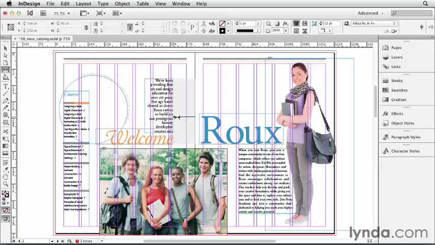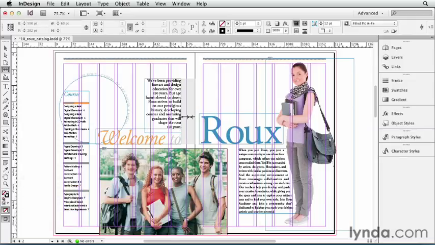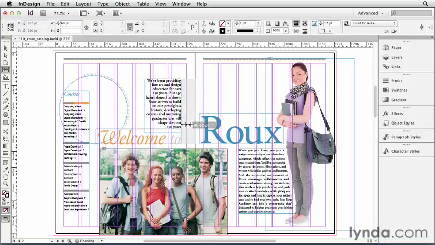Let me undo that with a Command-Z or Control-Z, and I'll show you how to change the gap in a different way. This time I'm going to hold down a modifier key. I'm going to hold down the Option key, or Alt on Windows. Holding down Option or Alt doesn't change the cursor at all, but it does change the behavior. Now when I click and drag, something different happens. It does not change the size of those objects, it simply moves them.